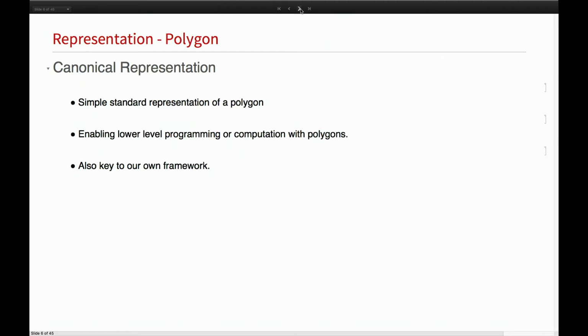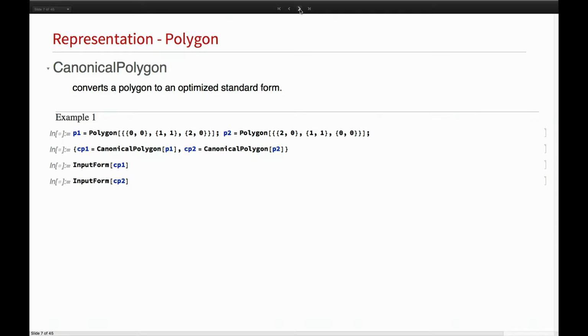So we came up with a canonical representation to clean out those kinds of issues. It is a simple standard representation of polygons. It's canonical for polygons, and it helps to implement some low-level computations. So let's see how that works. We have a function called CanonicalPolygon. This is a converter that turns your polygon into the canonical representation.